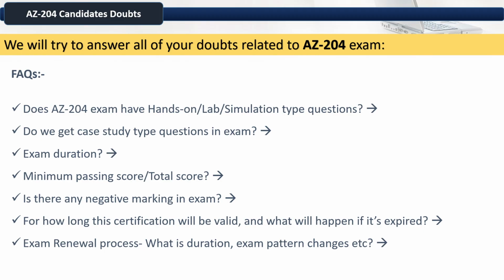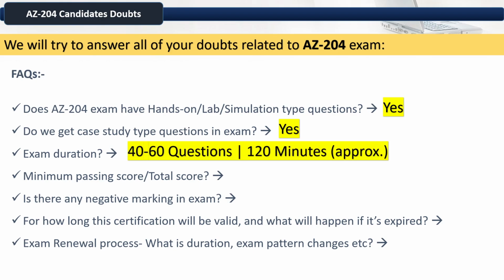We will try to answer all of your doubts related to the AZ-204 exam, such as: the exam does have lab type questions. The exam also comes with case study type questions. The exam duration is around 120 minutes in which you have to answer 40 to 60 questions. The minimum passing score is 700 out of 1000. There is no negative marking in the exam. This certification will be valid for a year after you earn it. About the exam renewal process, you have to recertify and it is free.